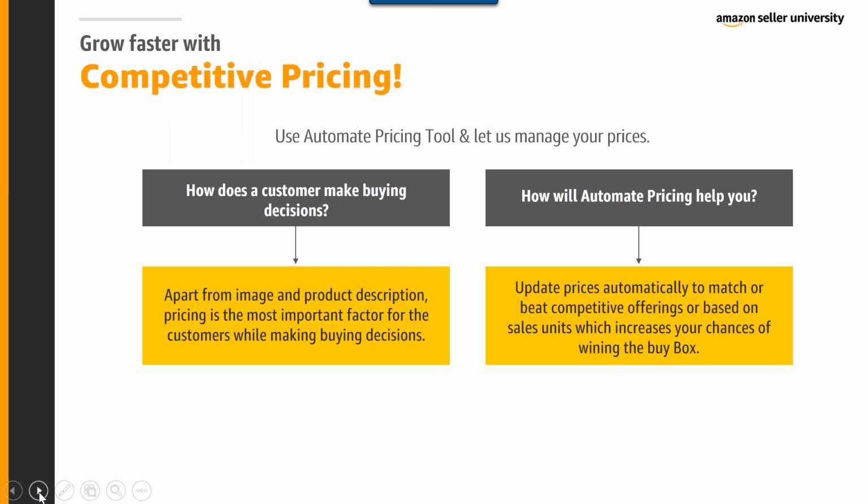I'll tell you how it works. You have to give a minimum price and a maximum price for a product. Say, for example, if you're listing a pen with 10 as the minimum price and 20 as the maximum price, and Amazon has set its price to 15, your price also automatically changes to 15 and you will be notified by Amazon saying that the price has been changed to 15.